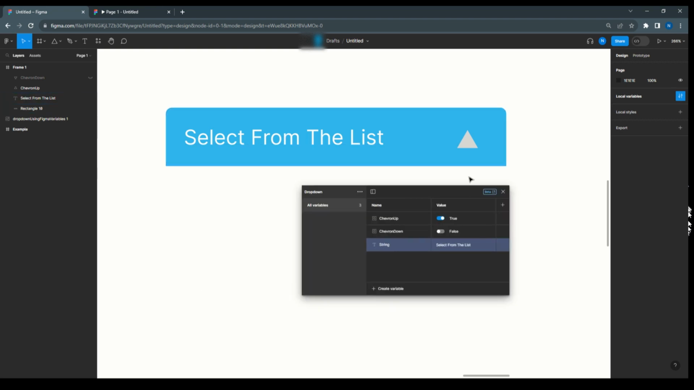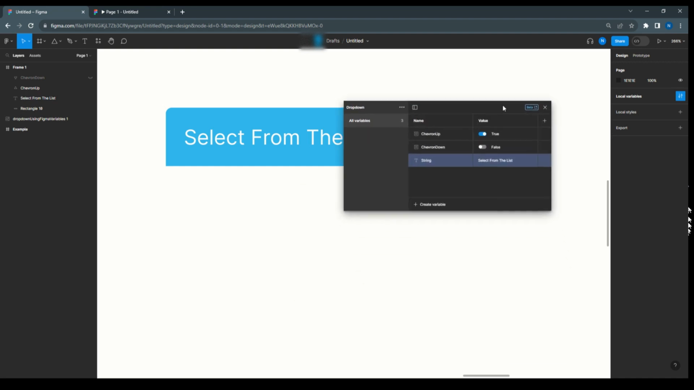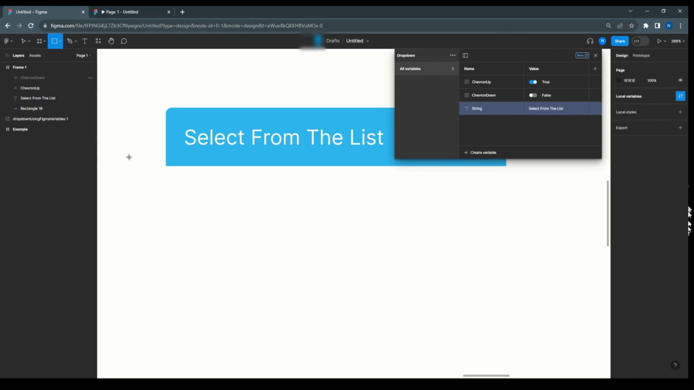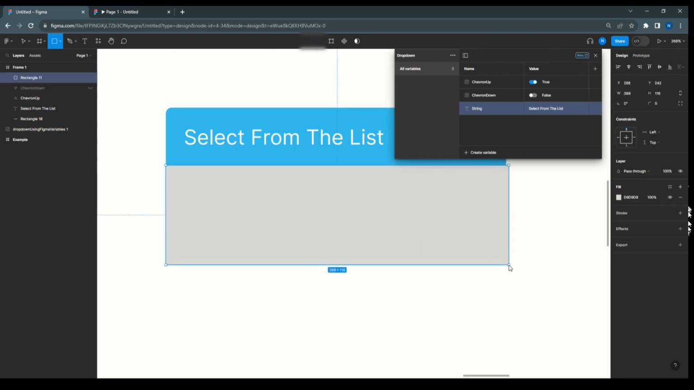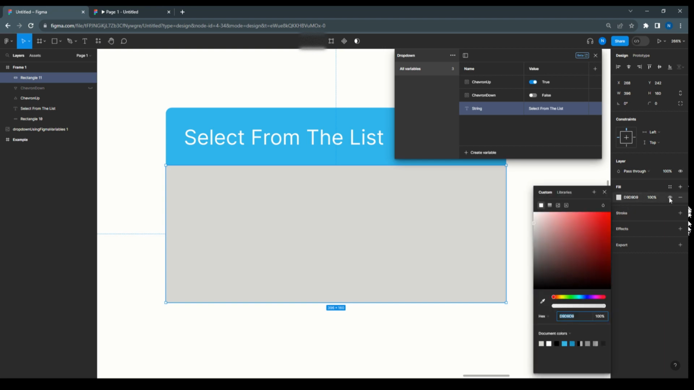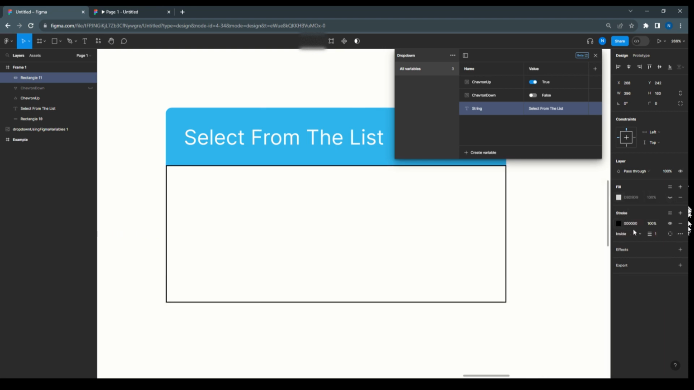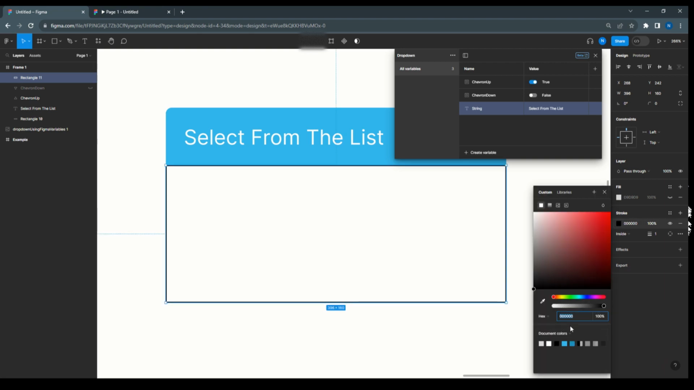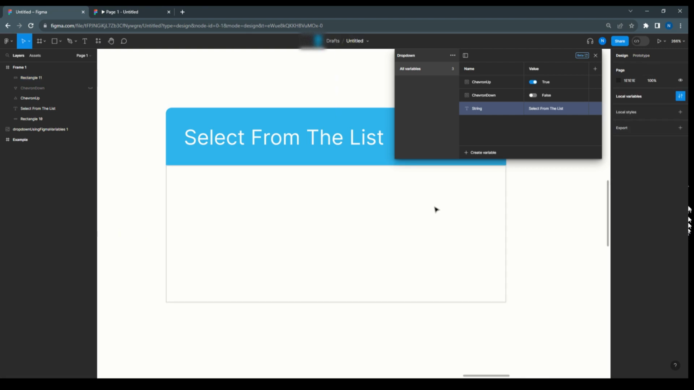Now we need a drop-down list. So for the drop-down list, first we'll take the rectangle and create the drop-down list. Okay, so I'm going to hide the color and give the stroke, and here this color will be this, so it is looking good.